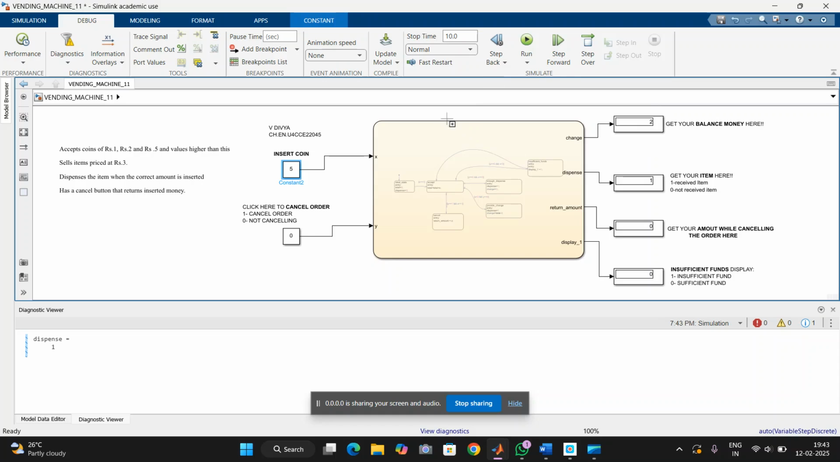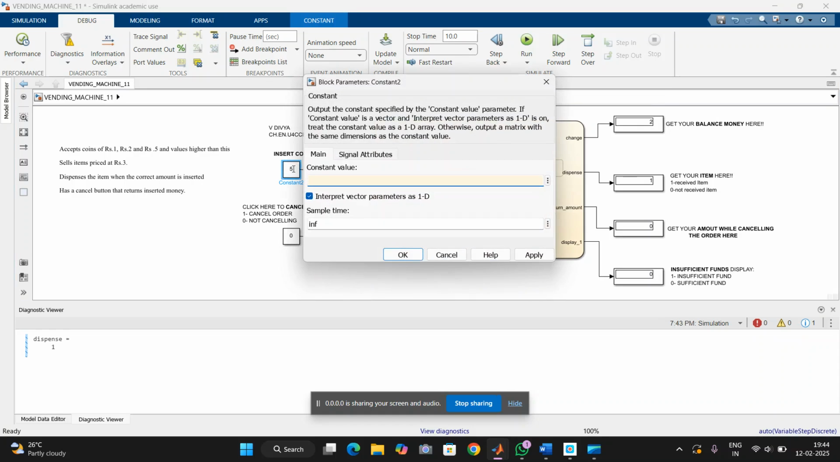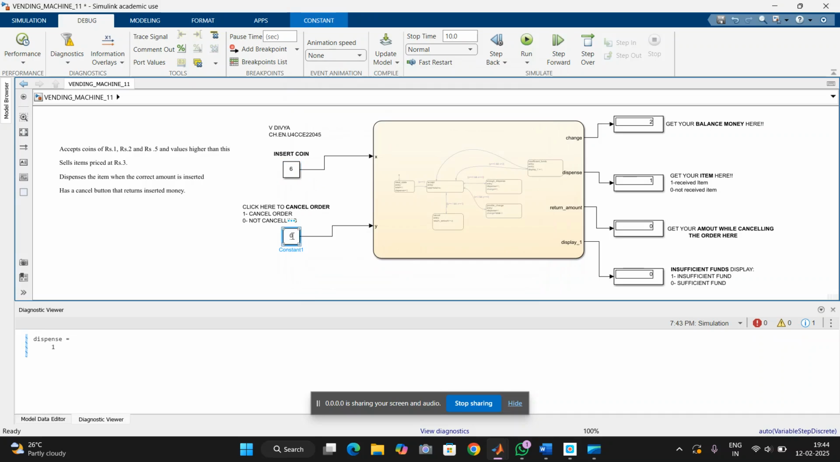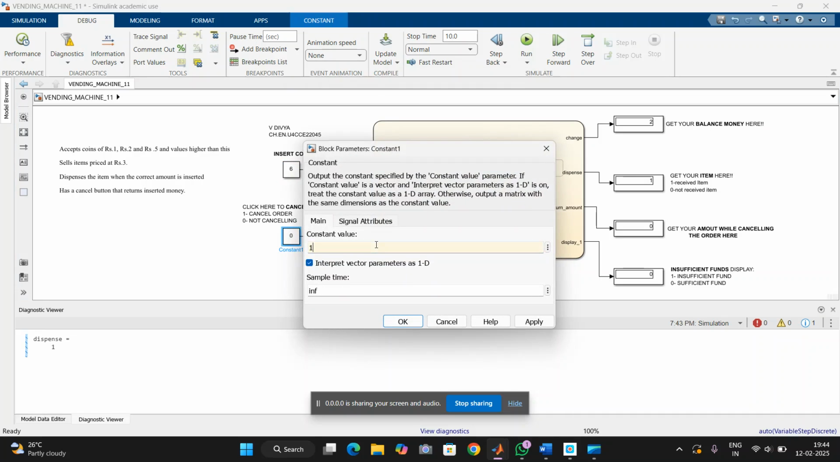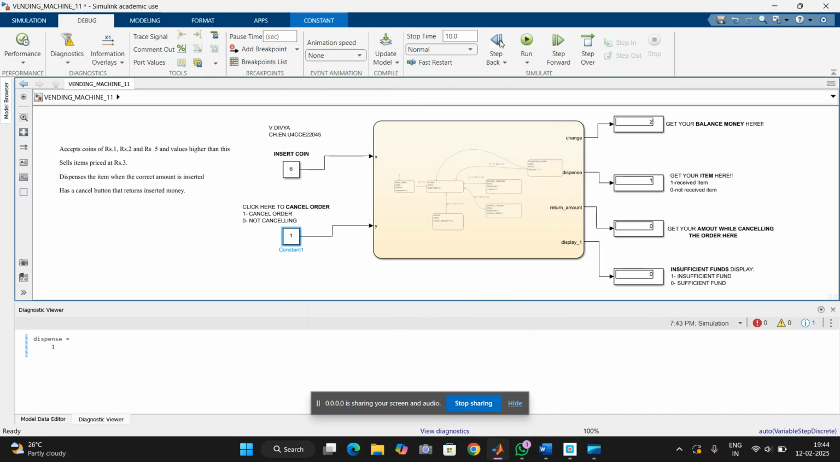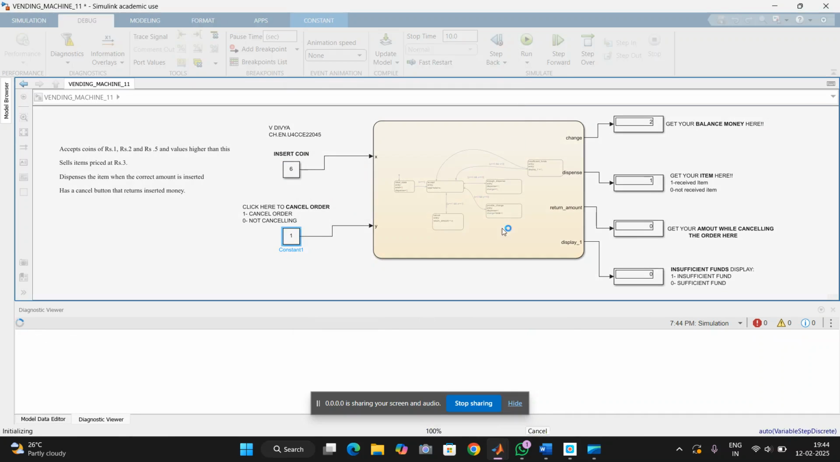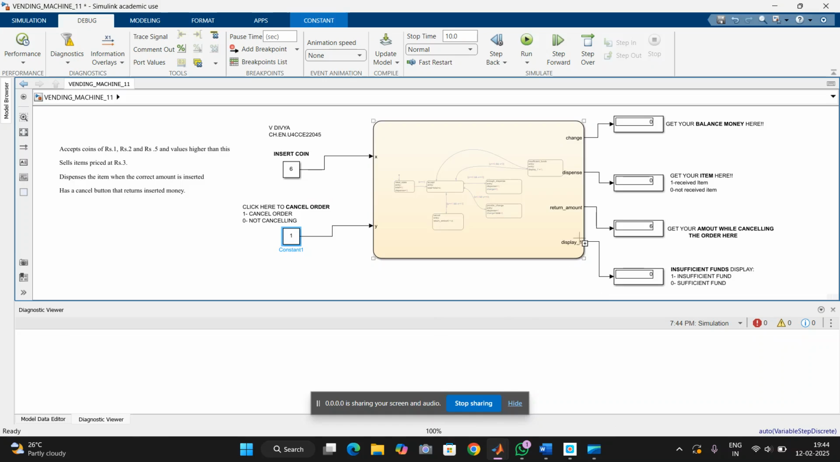Now let's look into the second case. Let's enter value 6, and we are going to cancel the order, so we are entering 1. Now let's run the simulation. As you can see, we have cancelled the order, so we received the total amount of money in this return amount.